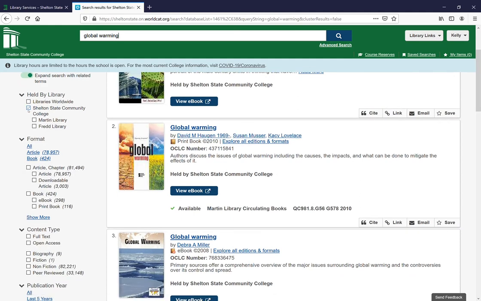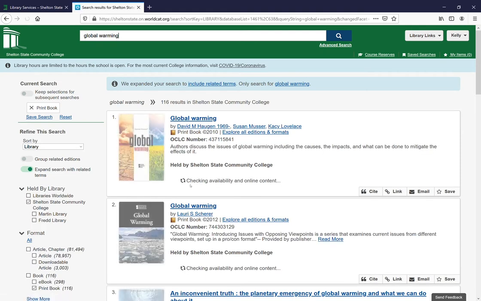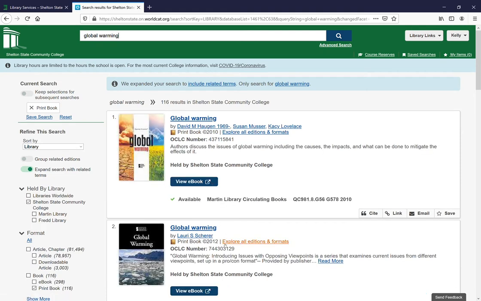So say you want things that are in Shelton State Community College. You do not want libraries worldwide. You're looking for books, but very specifically, you're looking for print books. This will give you a list of the print books held by Shelton State. There are 116 results of items held.